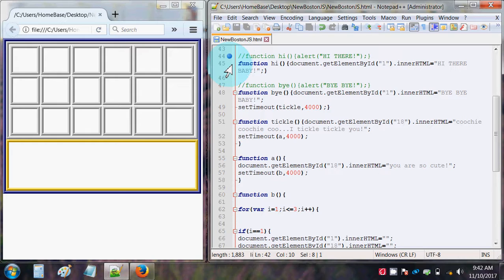I didn't want to use an alert box, but for example purposes, I did, and then I commented it out because I preferred to do it this way. Function hi, empty parentheses, and in the curly braces we have document.getElementById, and in parentheses and double quotes "1", .innerHTML equals the string "hi there baby". And then after the string, you close up that statement with a semicolon, and you close up the function with its closing curly brace.